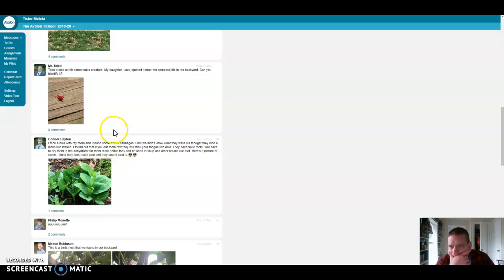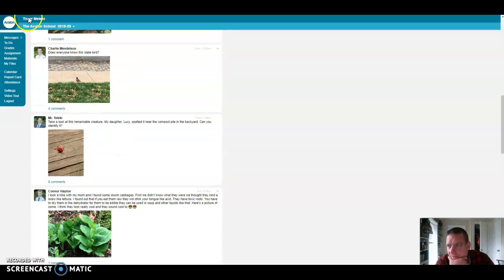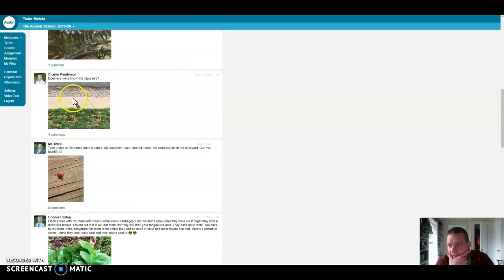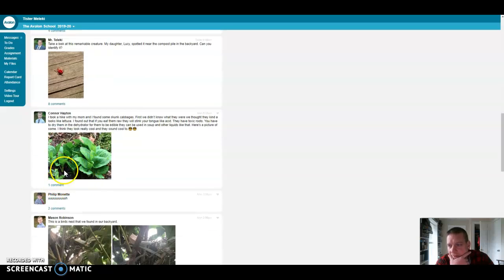So I just wanted to show you guys that. Anyway, you can scroll around. You could take a look. So Connor wrote this really cool thing about skunk cabbage. Read it. I took a hike with my mom and found some skunk cabbages. First, we didn't know what they were. We thought they kind of looked like lettuce. I found out that if you eat them raw, they'll sting your tongue like acid. They have toxic roots. And then you can look at this comment right here, take a look at his picture.